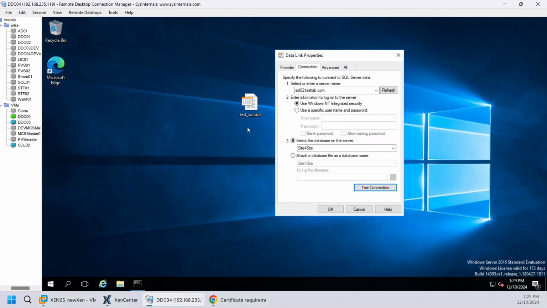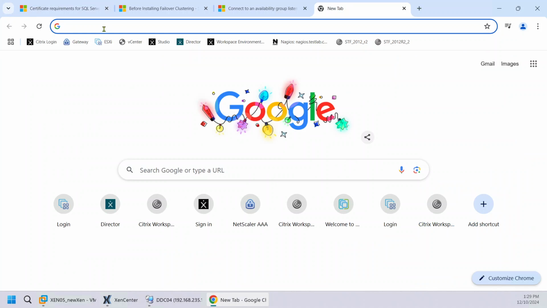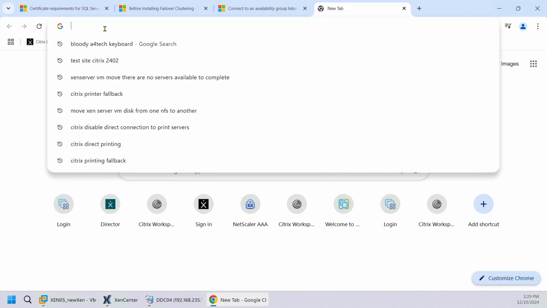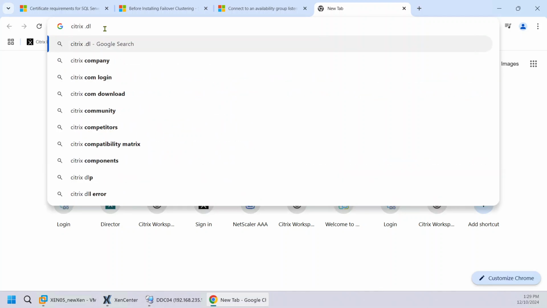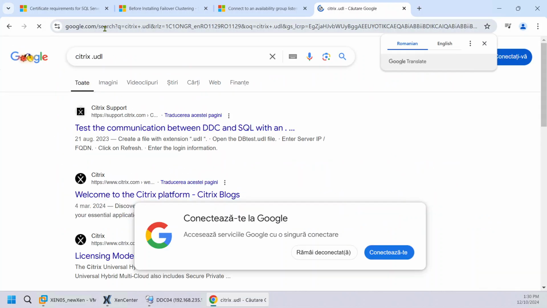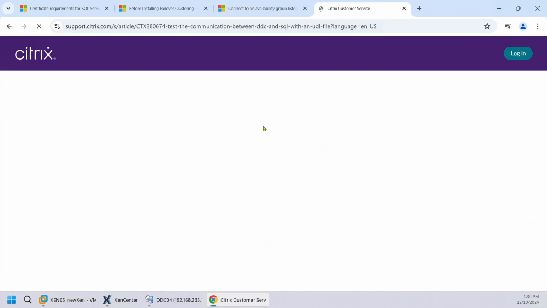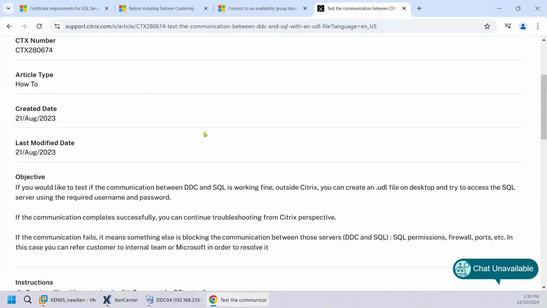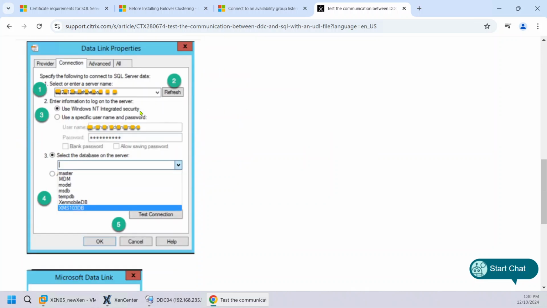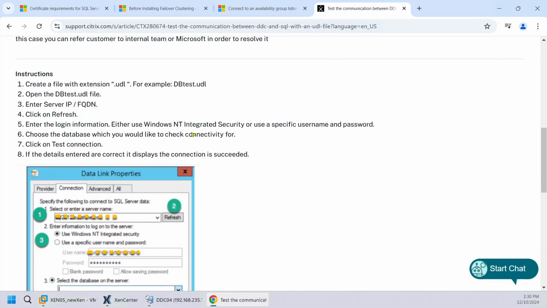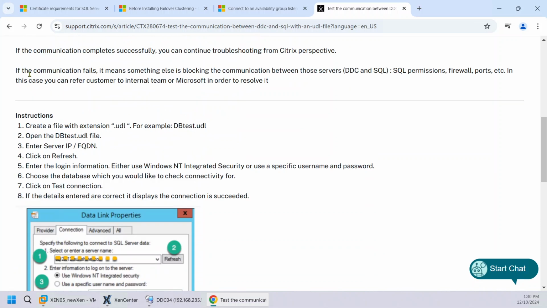Because in the Citrix article, they will always point you to this. Let me see if I can find that Citrix article. So how was it called? Citrix, maybe I can find it like this. UDL test communication. Okay, so this is the article. The same steps that I showed you. Connections succeeded. So this is very important.